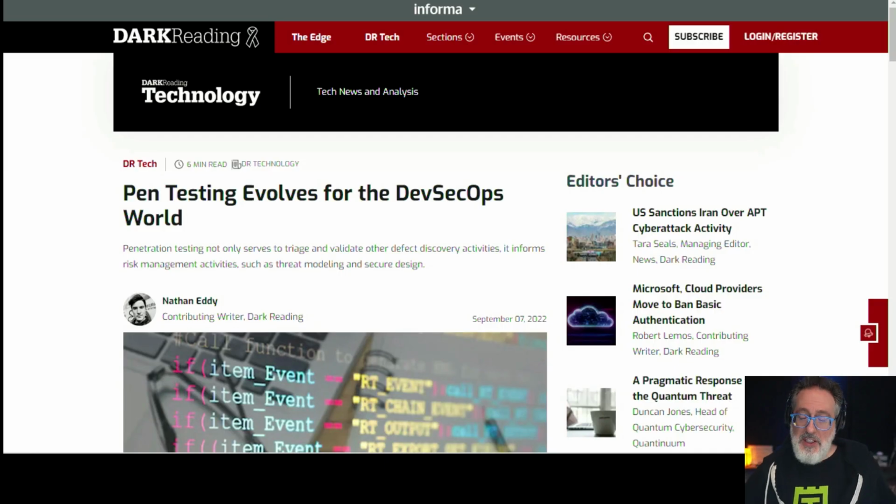Next up, security testing news. So where does pen testing fall into your DevSecOps pipelines? Well, this next article goes over just that. So I think this is an important first sentence, and that is penetration testing not only serves as a triage and validating other defects discovery activities, it also informs risk management activities such as threat modeling and secure design. So a valuable technique I think all testers need to know about, and you can learn more about it in the first comment down below.